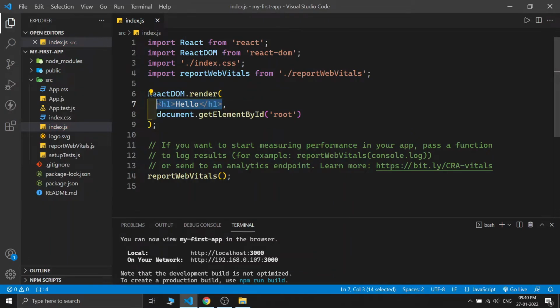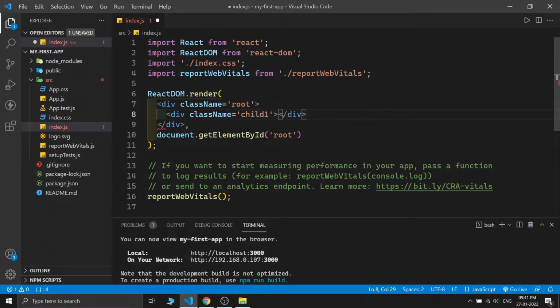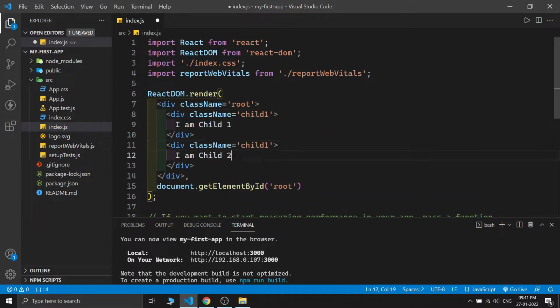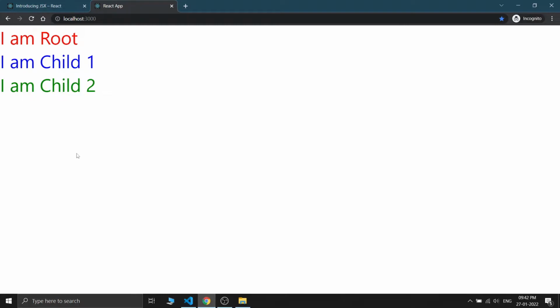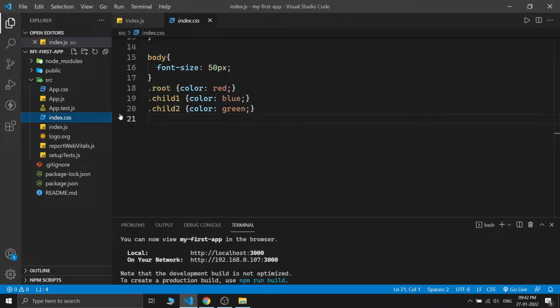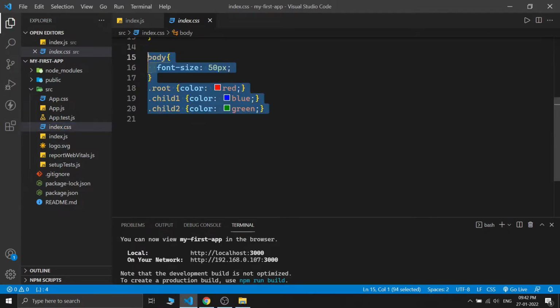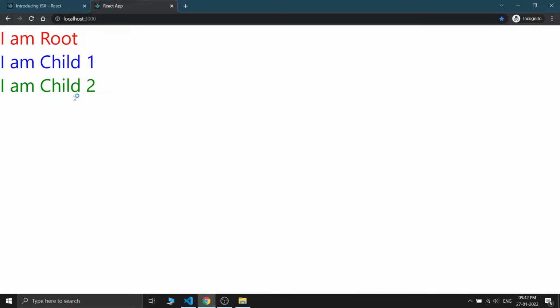We can even write more complex code just like this. Save this, and you can see we get a similar web page to the one we saw in the presentation. I have already copied the CSS into the index.css file, which is why we are seeing these colors.